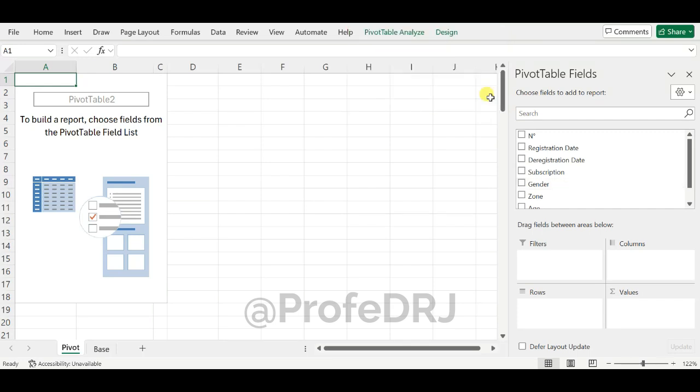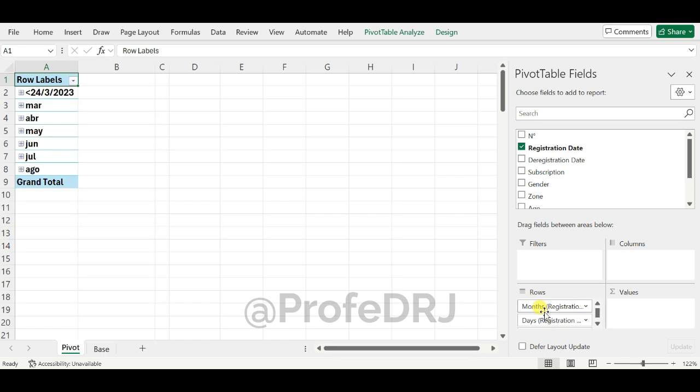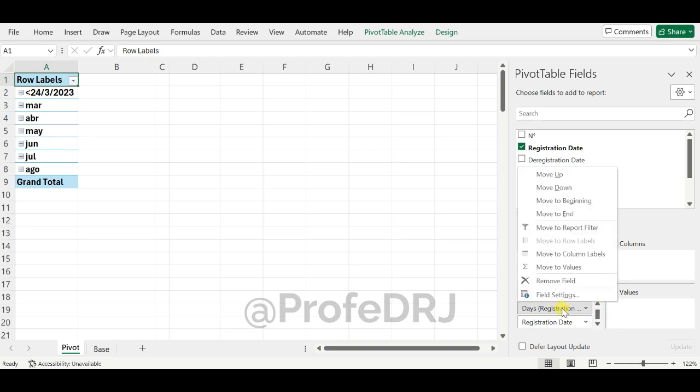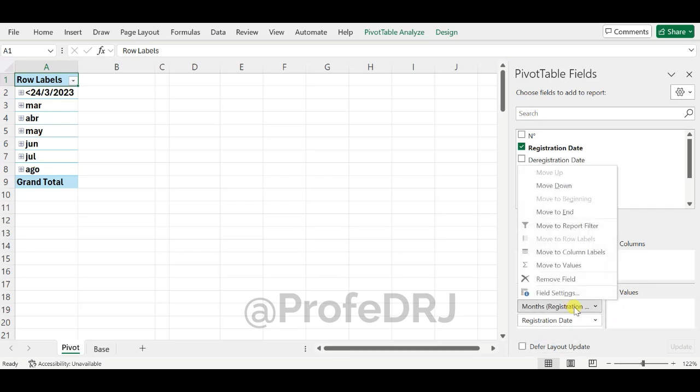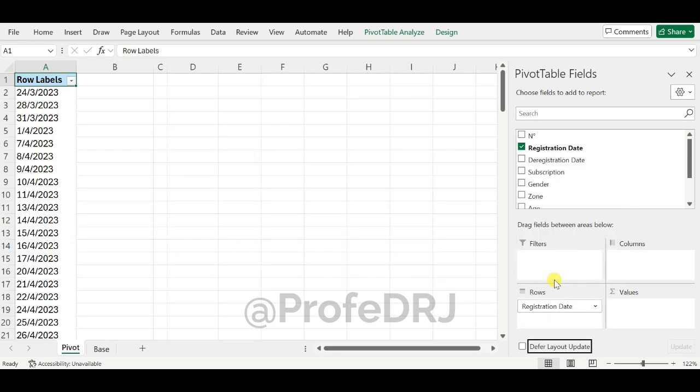Many variables. I want to put in rows, dates, this one, registration dates in rows. You can see in that way. If you prefer, you can delete or remove those fields to see just date, remove field. You will see like this.